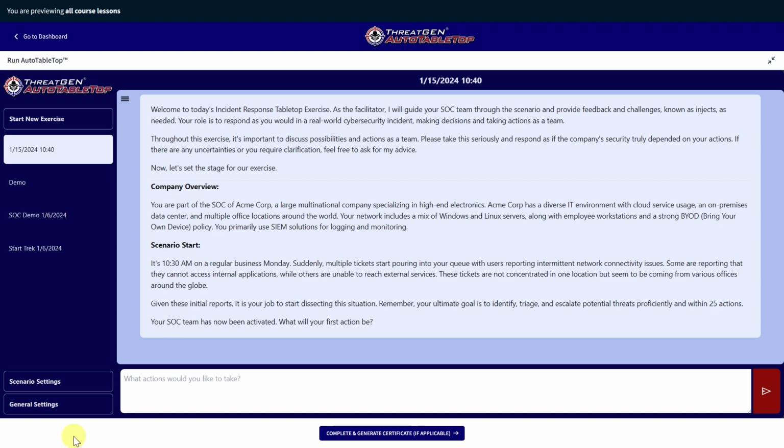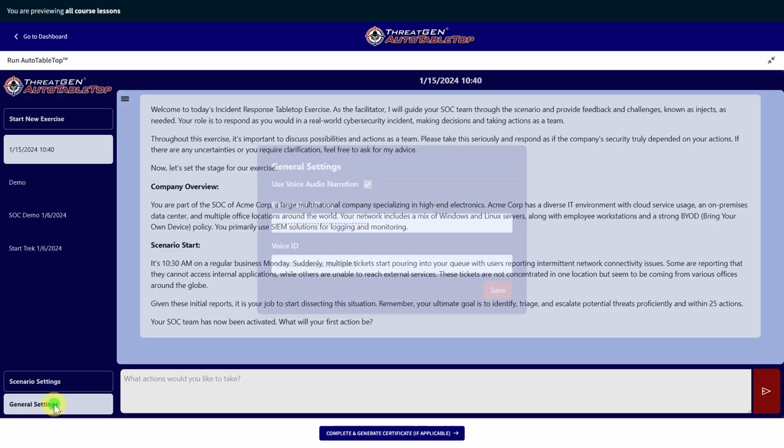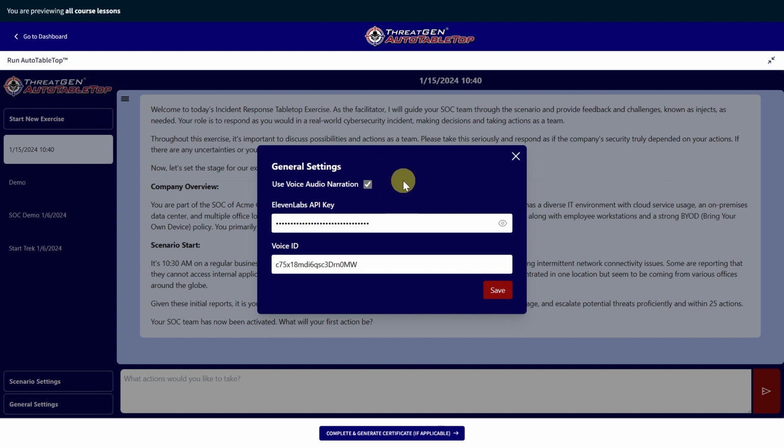So here's how you set that up. You'll go to General Settings, and you'll see under General Settings, you'll have your voice auto narration settings. You'll want to make sure that this box is clicked. You'll also need to input an 11 Labs API key. I'll show you how to obtain that here in a minute. And the voice ID, which is also found in 11 Labs. So let's go do that now.